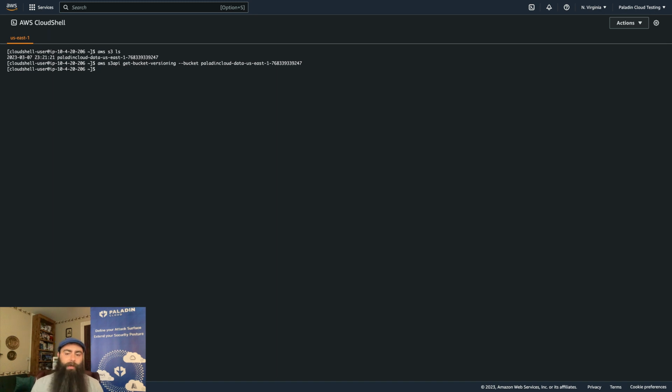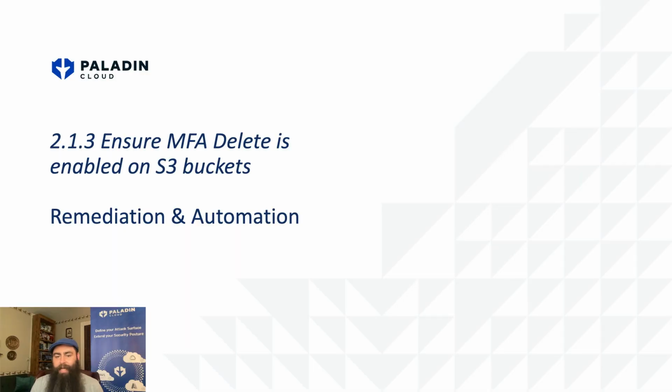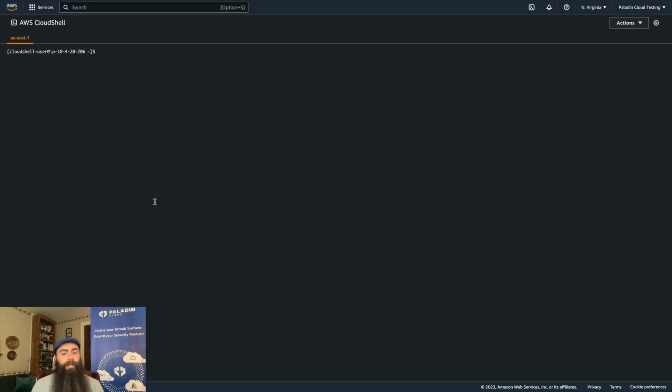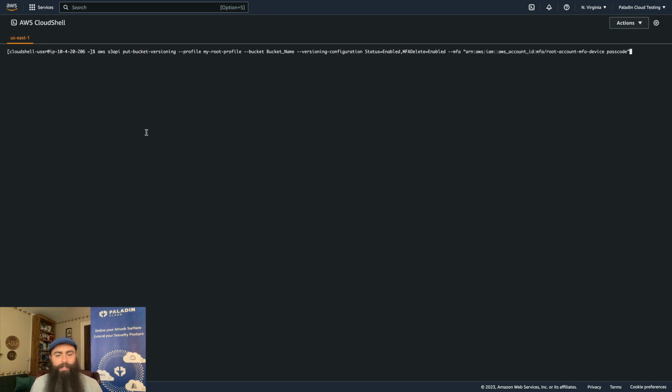That means it's time to look at remediation. MFA Delete cannot be enabled via the console, so we're going to look at doing it via the CLI. You don't want to have to type this all out, so I've included a link to this command in the video notes. This command requires a root account to run, so you're going to have that ready. You'll also need to specify the bucket to be secured and the root account's MFA.